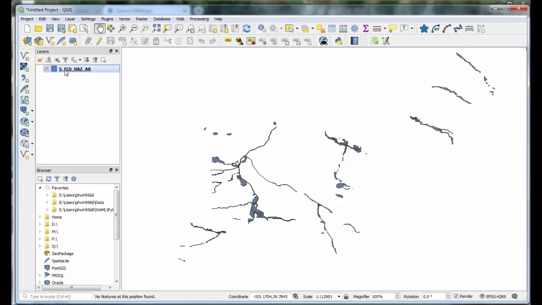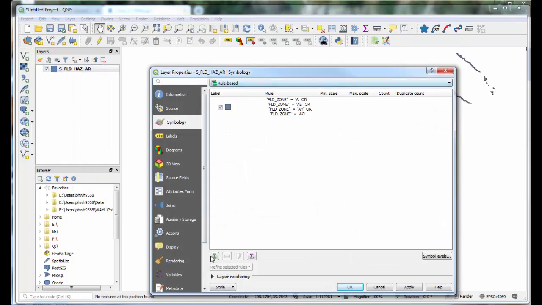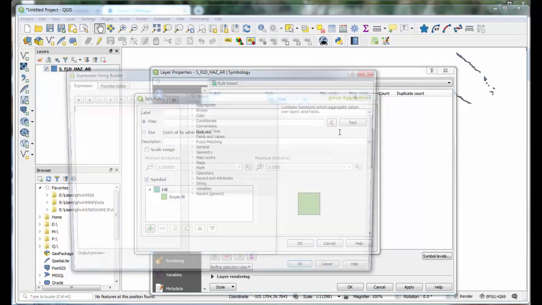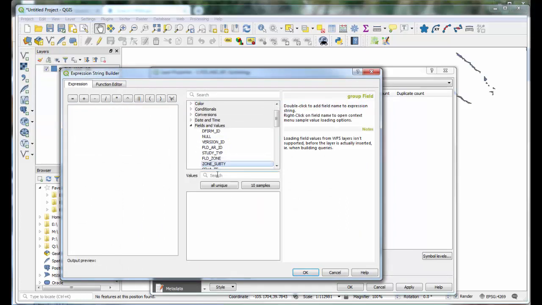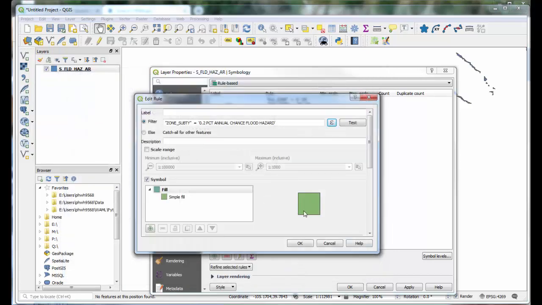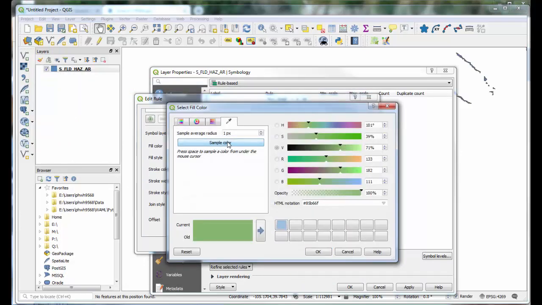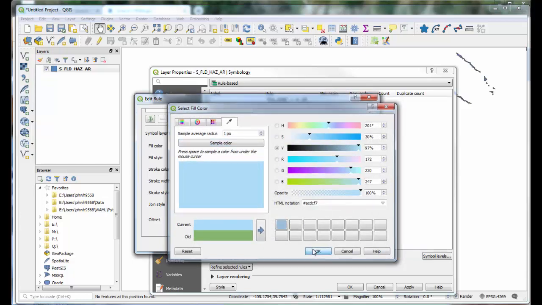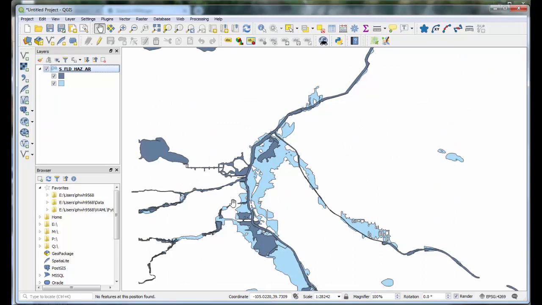I could do the same for the 500-year zones, do something like this, add another rule and say anything labeled as 0.2% chance of flood. Color it something else. We'll just make it kind of light blue. Okay, apply. Okay, now I've got both those zones. So that's basically how it works.